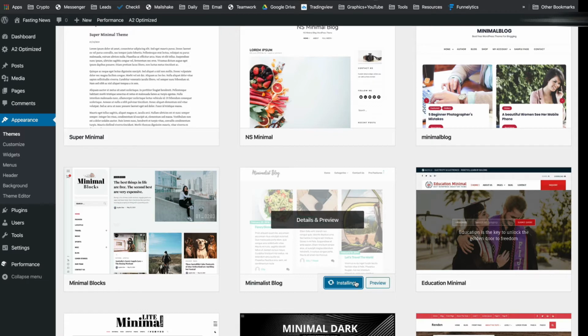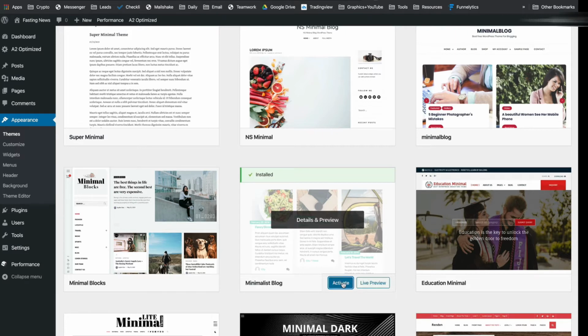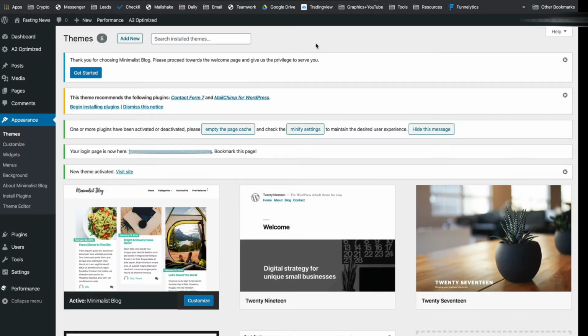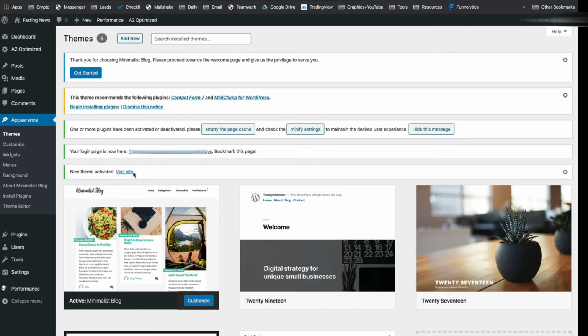It's a two-step process when you're adding a new theme. You're going to first install it, and then you're going to activate it. So we've done that. And then if you go right here, you can visit your site. So if you right click and open this in a new tab, you'll be able to see what the site looks like now. And if you click refresh, you'll be able to see that. So we got that activated.